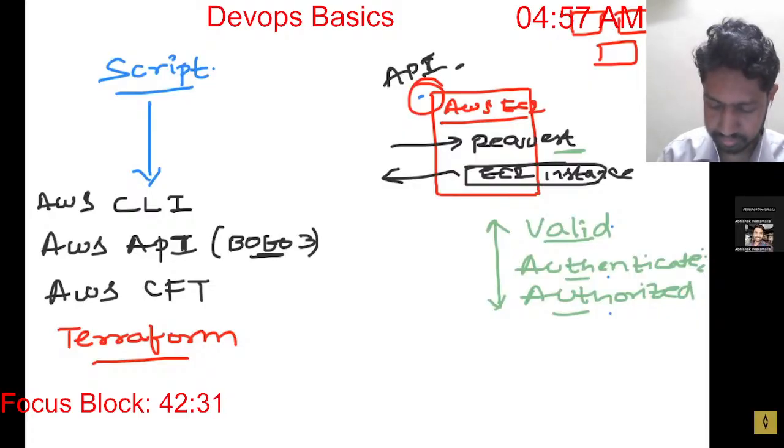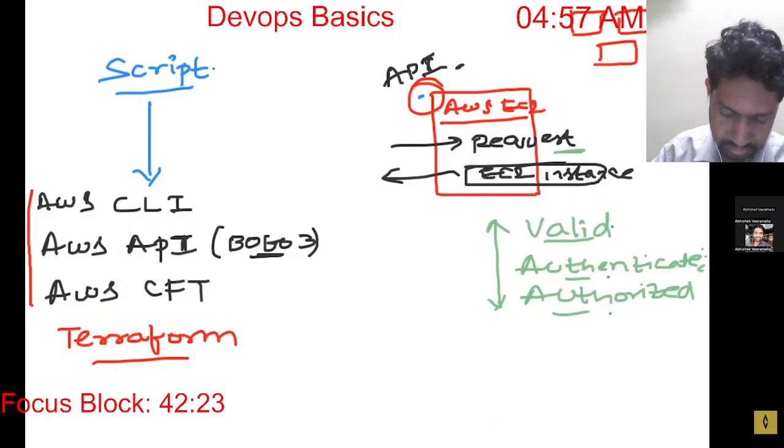And the advantage with Terraform is that if you look at these three things, they are very specific to AWS, right? This is AWS CLI, this is AWS API, Boto 3, and this is AWS CFT. But for Terraform I did not mention AWS, because it is one Terraform, multiple cloud providers. Terraform can automate your process in AWS, it can automate your process in Azure, it can automate your process in Google Cloud Platform, everywhere.